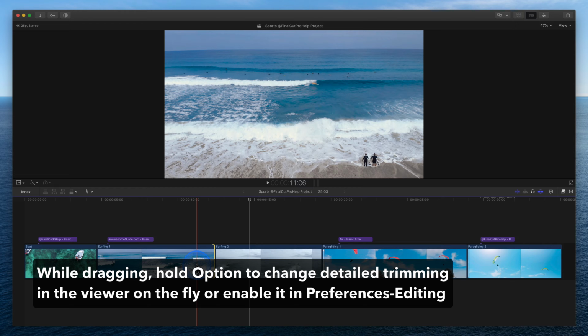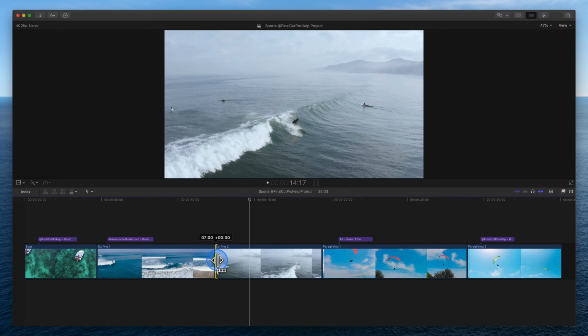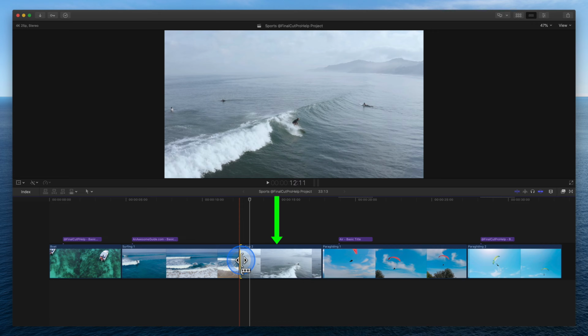With ripple being the default trim type, many Final Cut editors don't specifically say, make that clip shorter from the beginning using a ripple edit. Instead, they usually say, trim the start of that clip. To trim the start, click and drag to the right. This clip is now shorter.